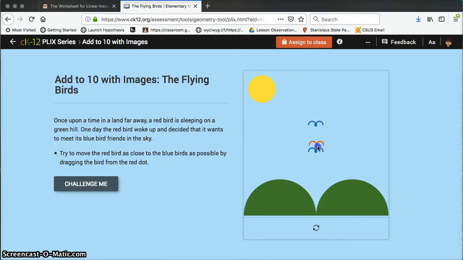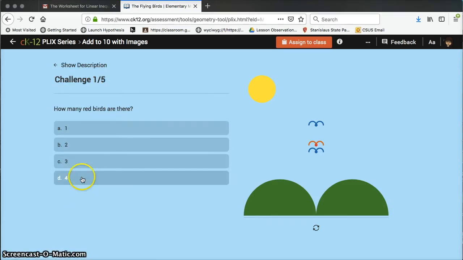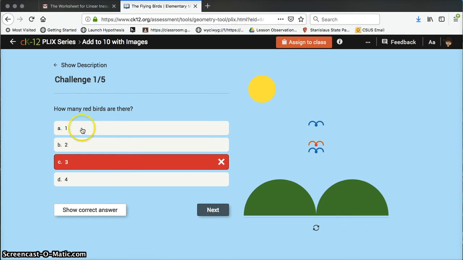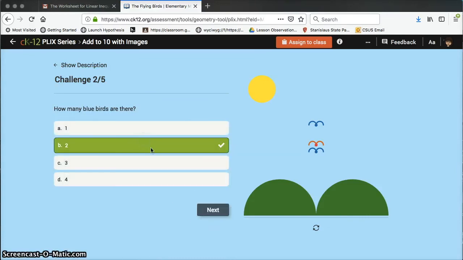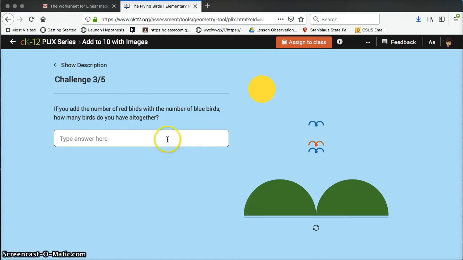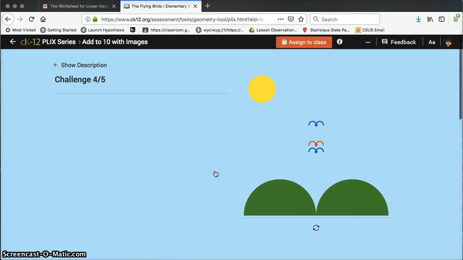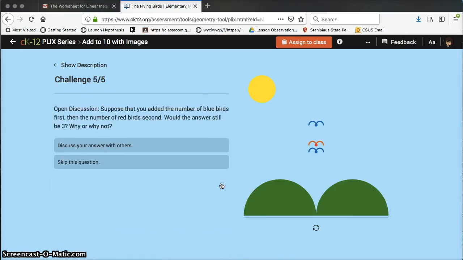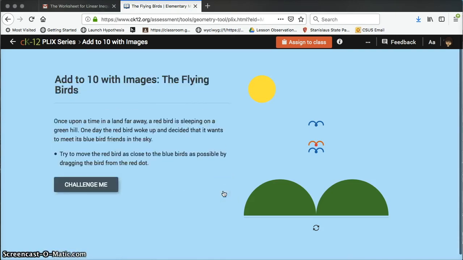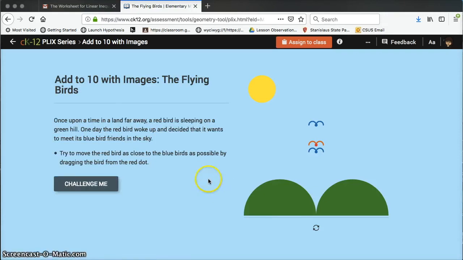Okay, so now I'm adding them all together. How many red birds are there? I click my answer. Gotta show the right one. How many bluebirds are there? If you add the number of red birds with the number of bluebirds, how many birds do you have altogether? Okay, so that's an example of the interactive.